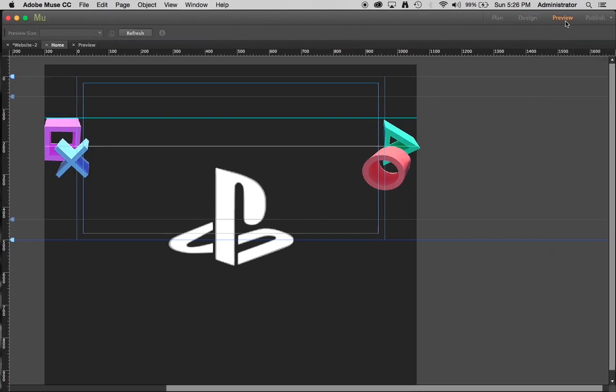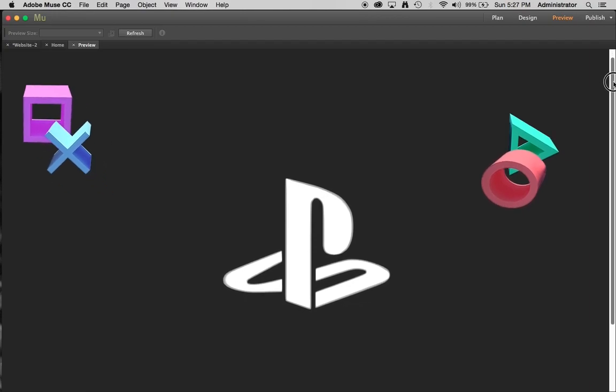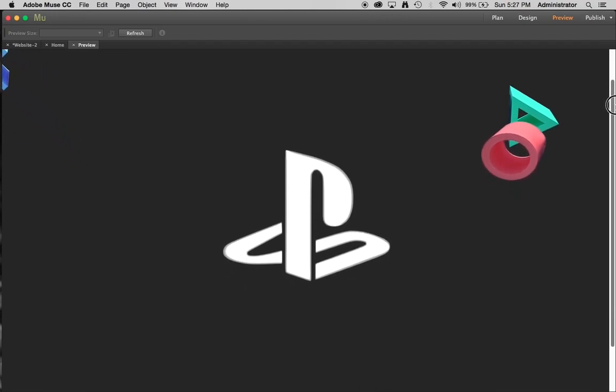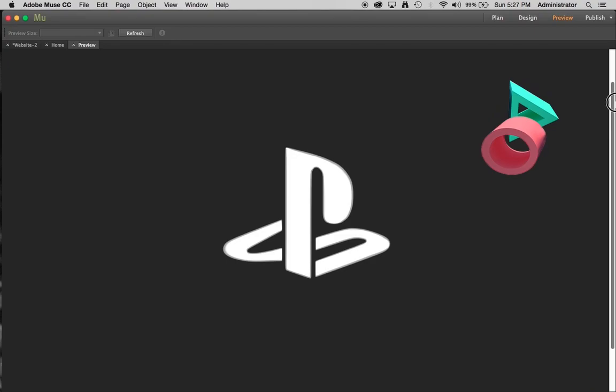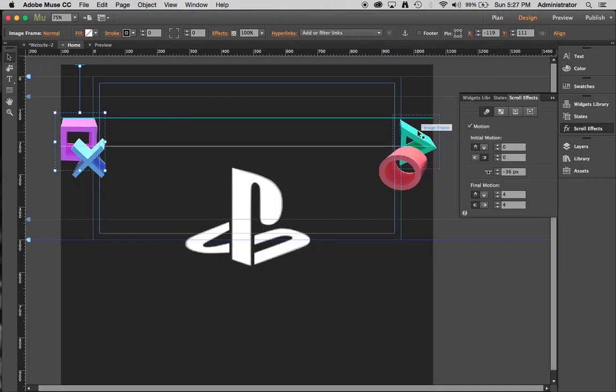And let's preview that. As soon as I start scrolling, they start moving out of the page, and I scroll back and they come back. Cool motion. Okay, I'm going back to design view and I'm going to do the triangle and circle now.